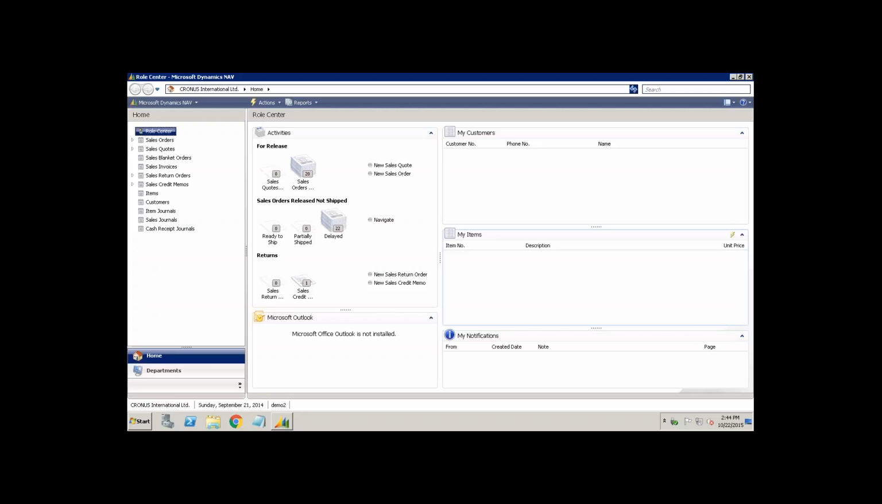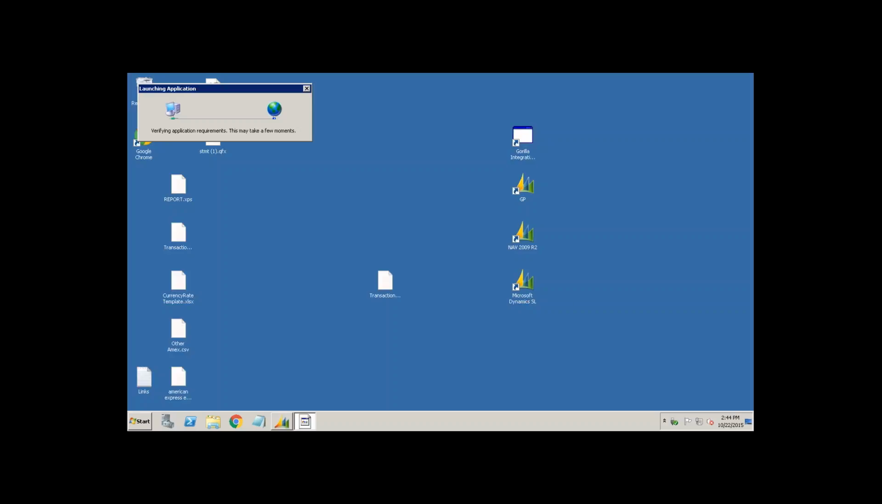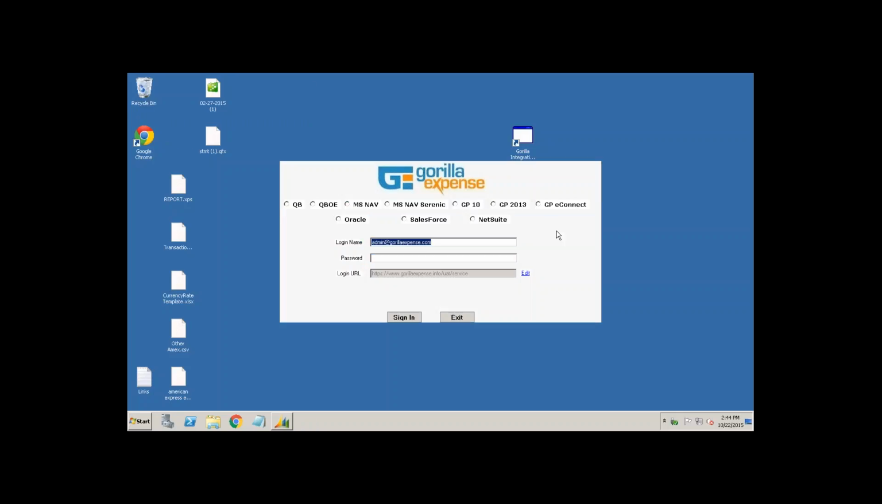If you're not able to see my screen or NAV, please let me know and we can find out what's going on. All right, I'm going to set it aside, and I'm going to open up our integration app. So that's the NAV integration. For those of you that have NAV along with Serenic Navigator, that's a different radio button for that.